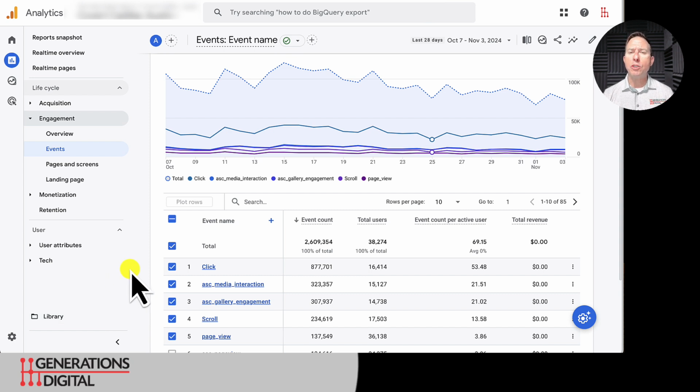You can see some of these start with ASC. Those are important events for car dealers because that's the Automotive Standards Council. The ASC events are standardized across all providers in automotive, and that makes it very convenient for a car dealer because when you switch from one website to another, or when you switch from one chat provider to another, you have very little work to do because all the events are named the exact same way.